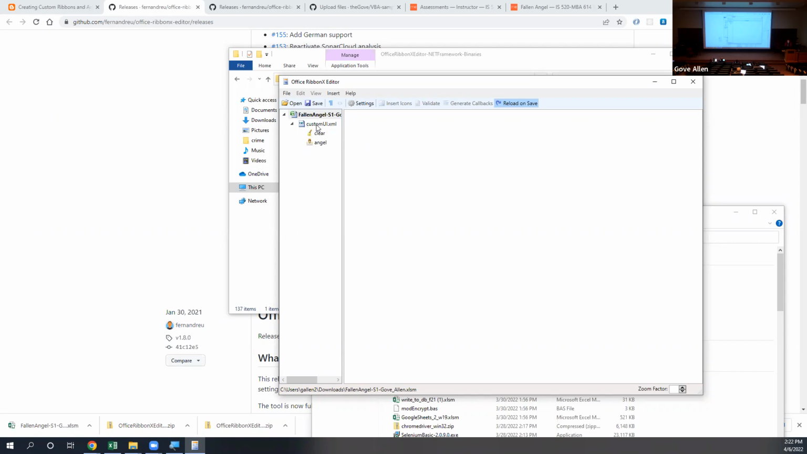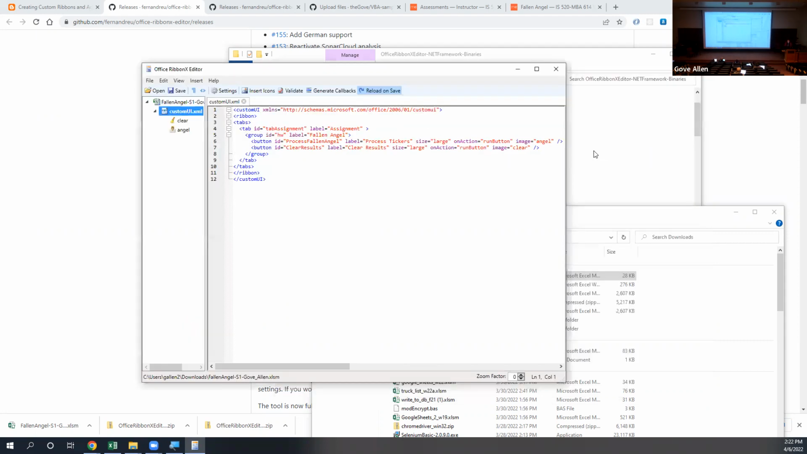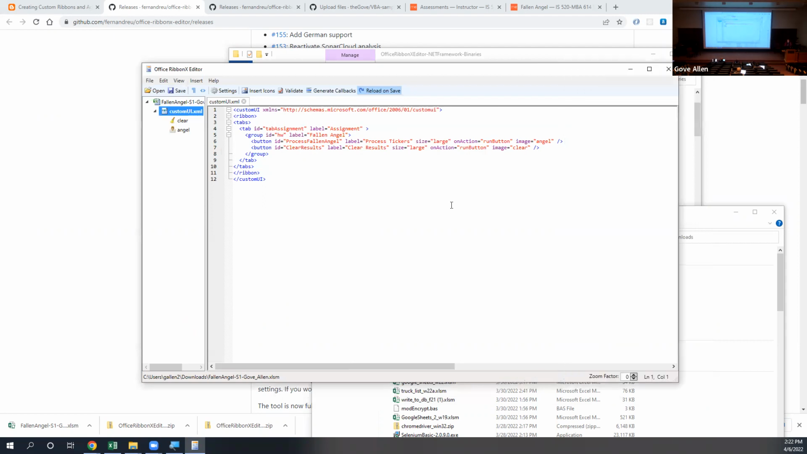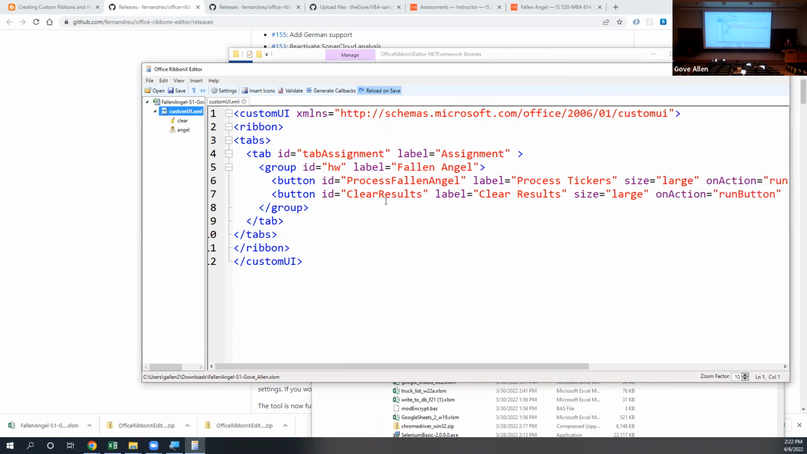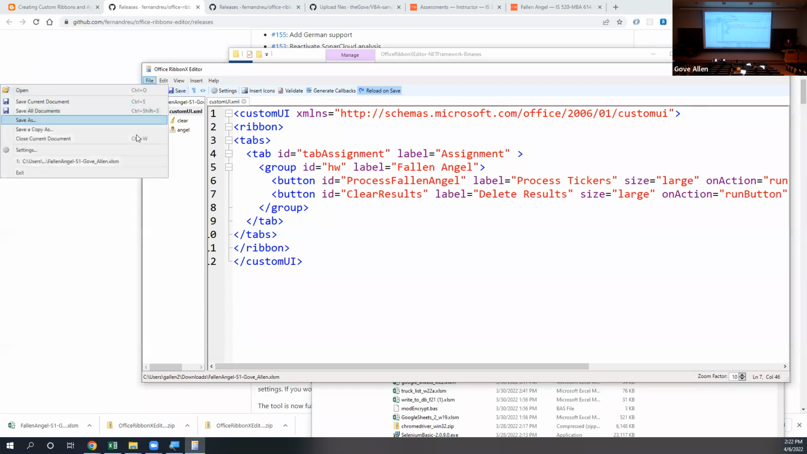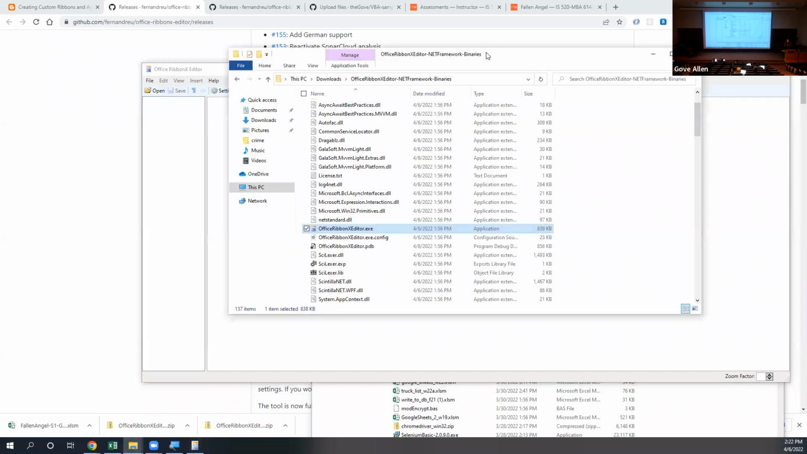And so I can see here that below this, there's a custom UI file. And if I double click it, it's going to show that same file that we saw when we extracted and looked at it. So it really is a way for me just to come here and edit this file and then be able to see the changes. So I'm going to change the label from clear results to say delete results. I'll save that and close it, file close. And then, so I changed it from clear to delete.